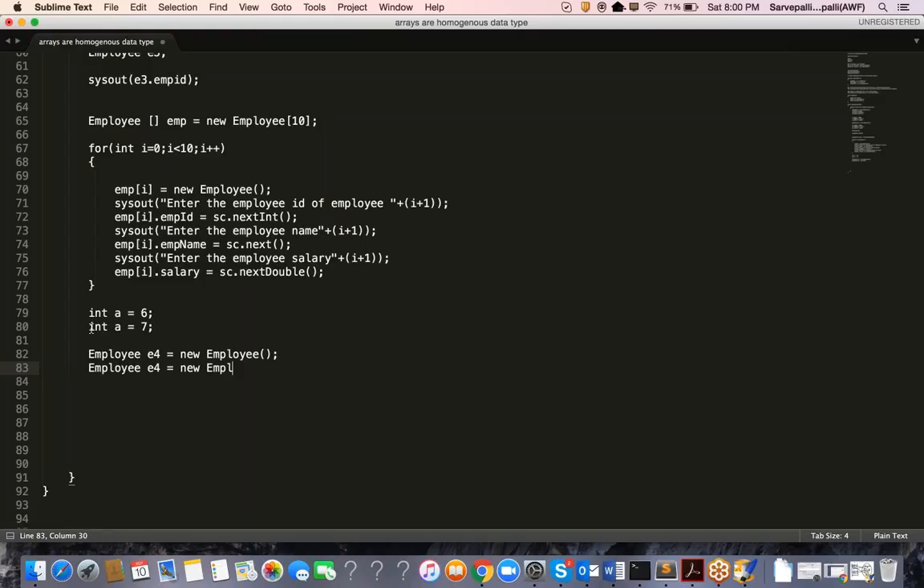Employee E4 equal to new employee again. So what is happening here? It's a compilation error. This is similar to this, right? But this is correct. Int a equal to 6. Next step you can change a equal to 7. You are not allowed to declare a variable more than once. This is also correct.